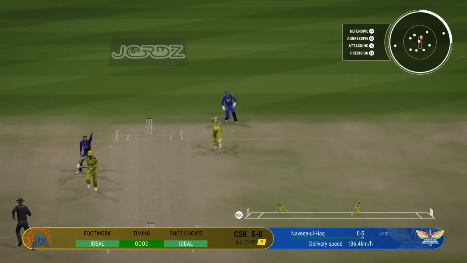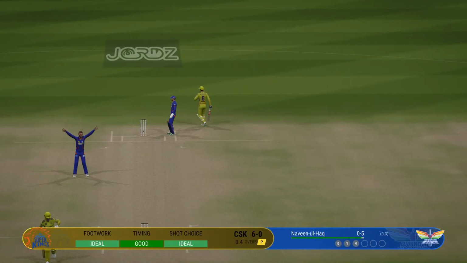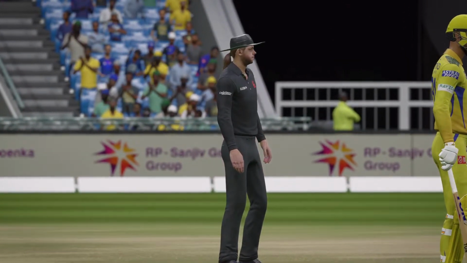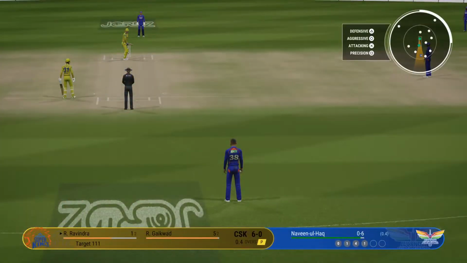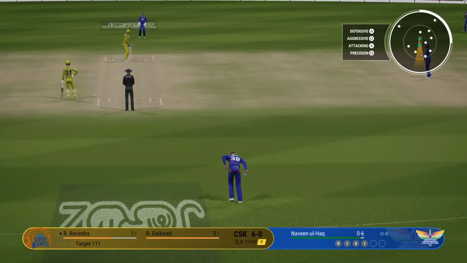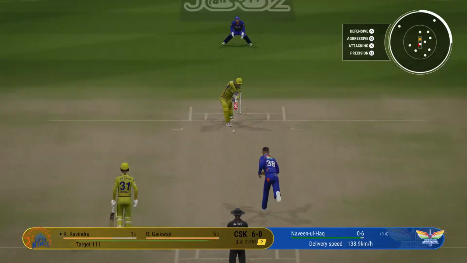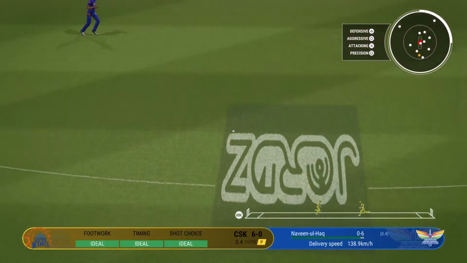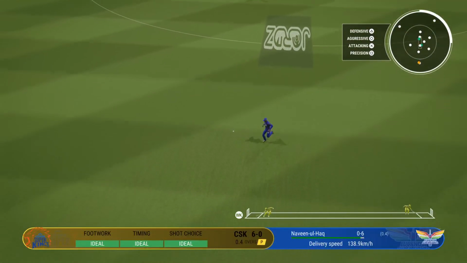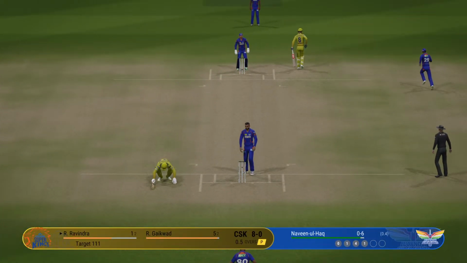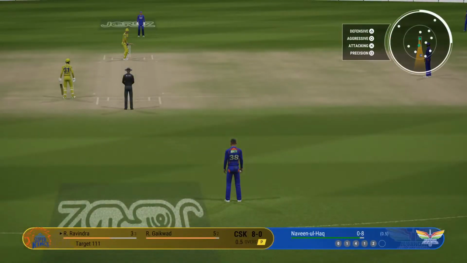It was an edge. I don't know why they are appealing. Umpire says it's not out. Yeah, because we just got an edge. Rachin also plays straight down the ground. There wasn't a lot of time and Rutu has to dive to get back into the crease, but unfortunately they went for the wrong one.